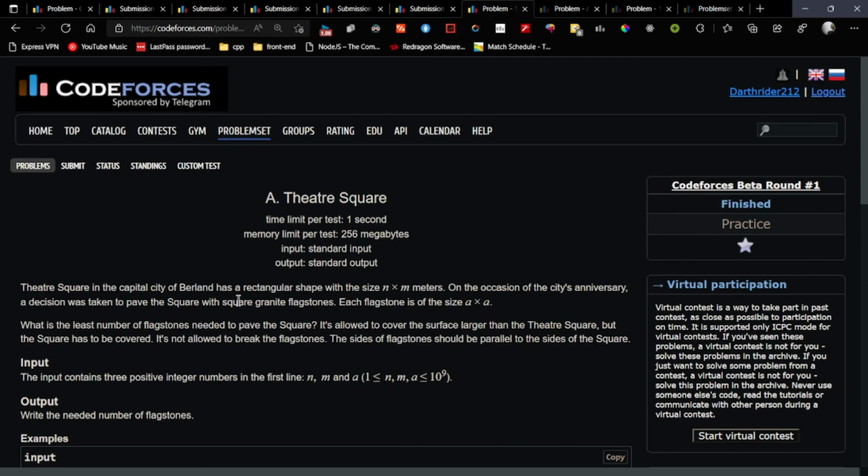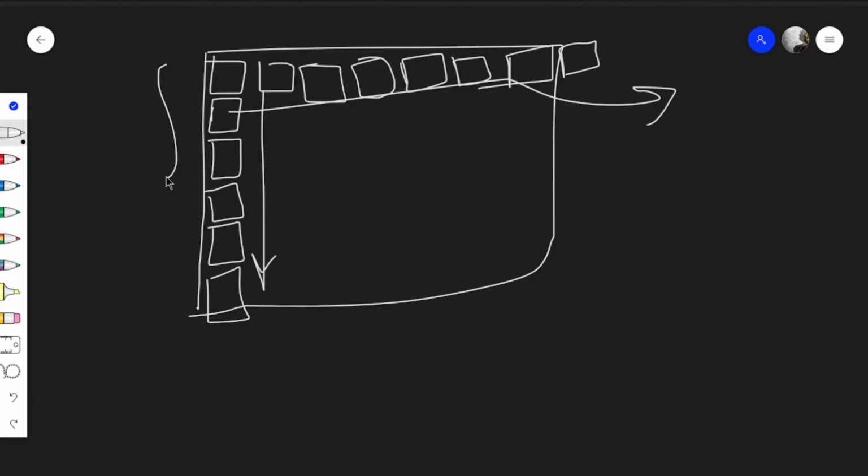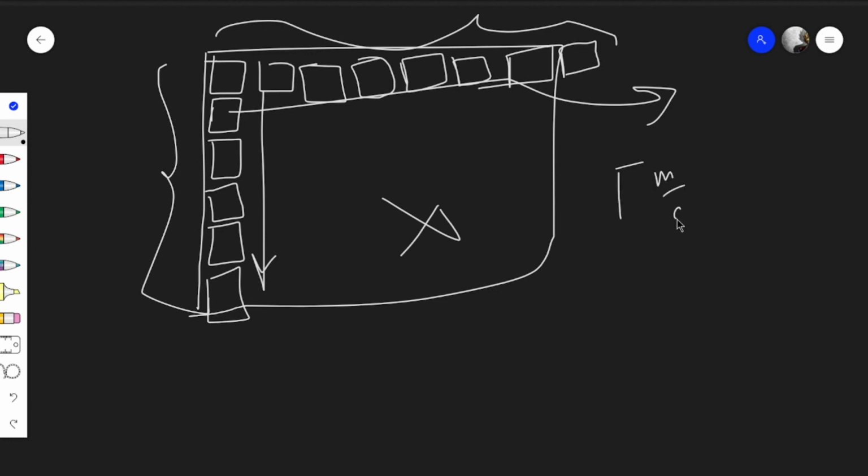When we see the input size, it can be 10 to the power 9. So we have to individually find the number of squares needed here and the number of squares needed here, and then just multiply them to find the total number of squares. We have to find the least number of squares needed to cover the whole ground. So just divide m by a, take the ceiling, and multiply it with n by a, take the ceiling.